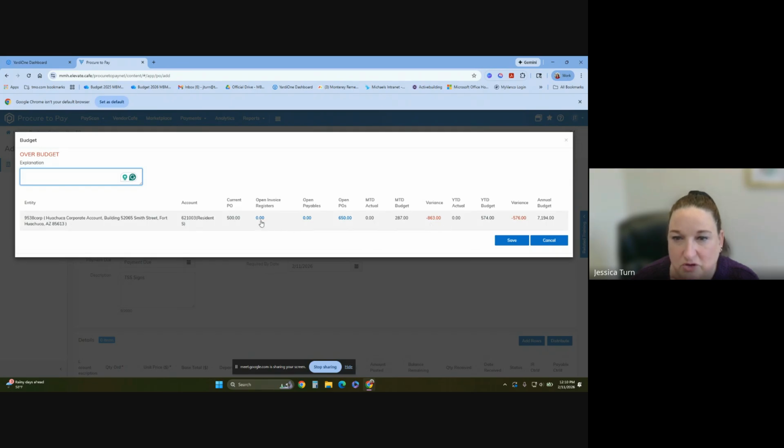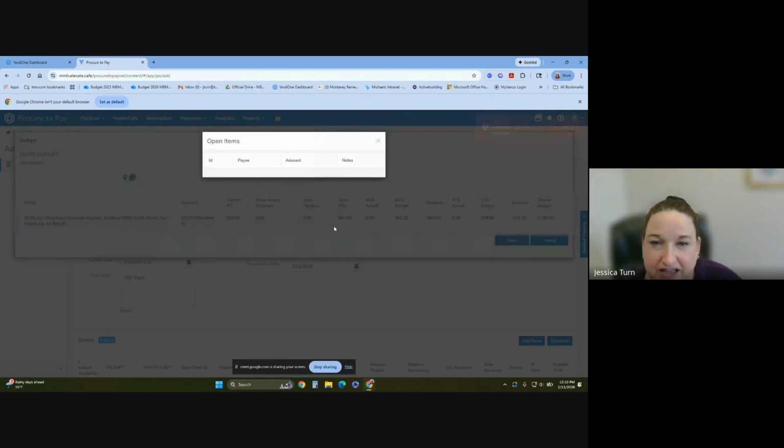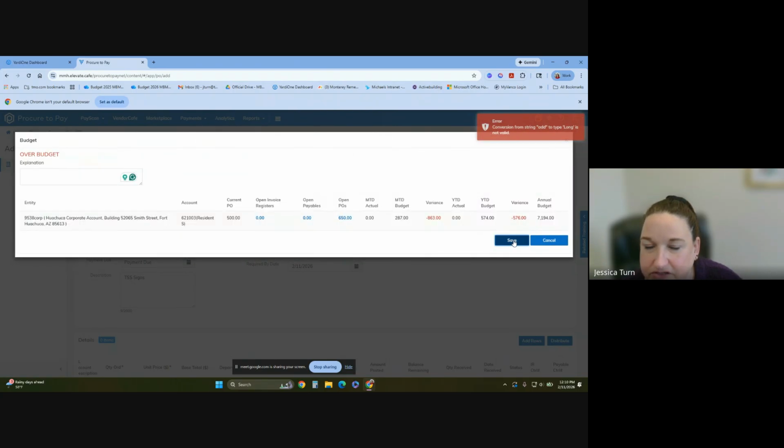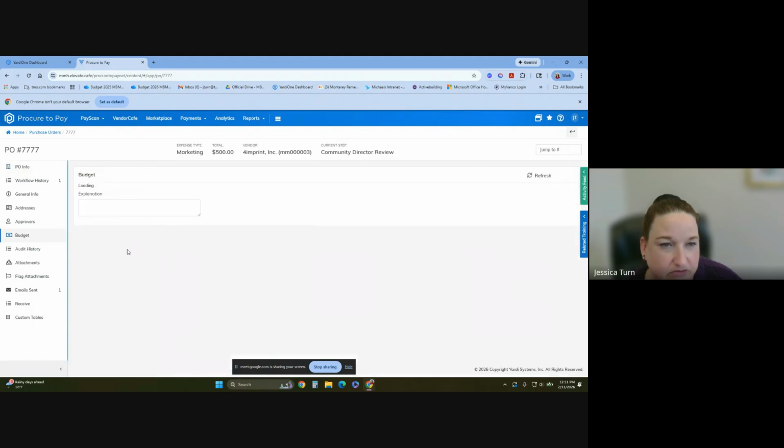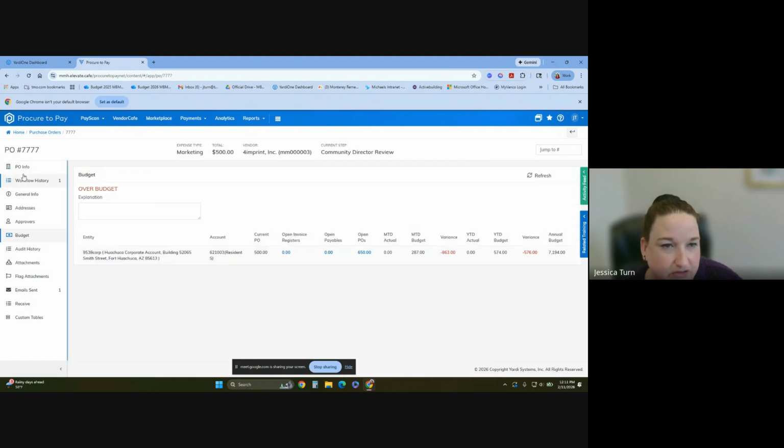So you can also look at which open invoices you have, what open payables you have, what open POs you have. Oh, it's not going to bring it up for me, but so I'm going to go ahead and save this. You can also look at your budget through the side menu that we have now that we've saved the PO. The side menu is available now.